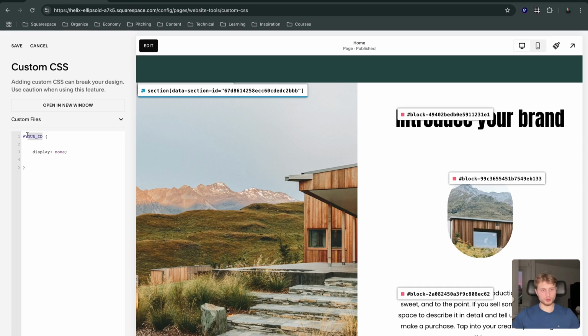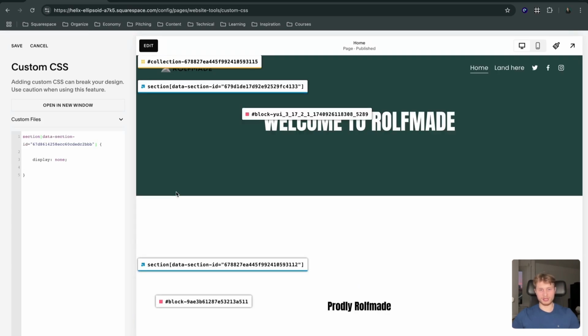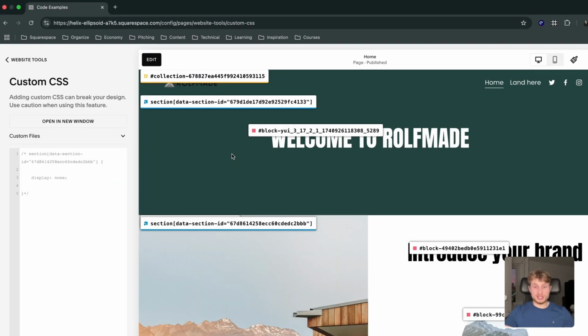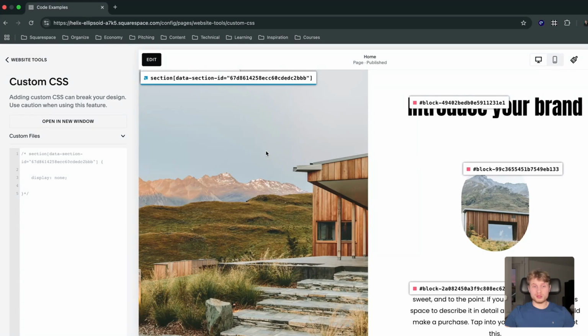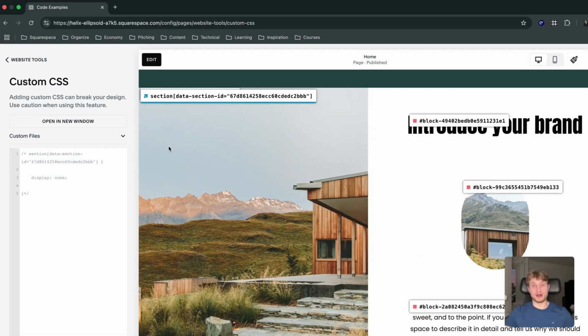From there, just remove this URL block right here and paste in your unique section. And you can see right away that the section got hidden. If you want to see this again though, what you can do is comment out this code by doing this. And you can see when we do that, the section appears again. So that was just a very simple tutorial on how you can hide sections on Squarespace by using custom CSS.